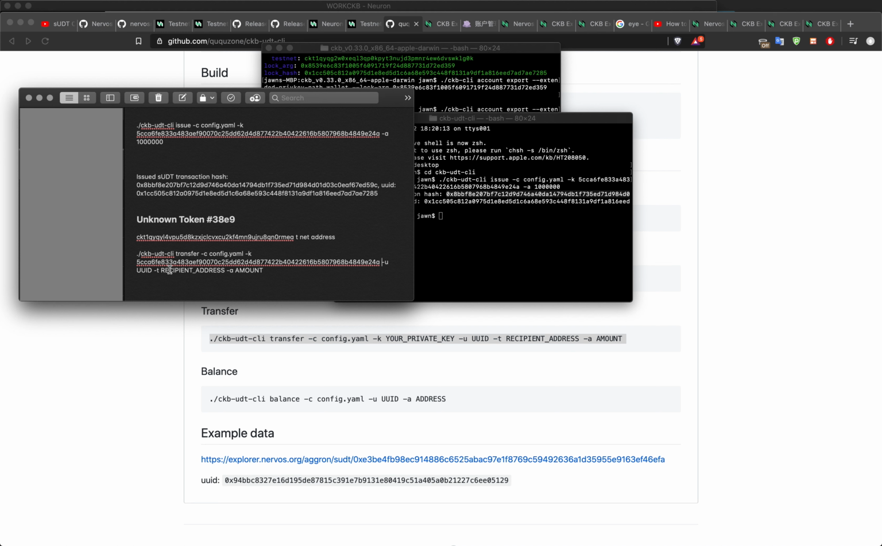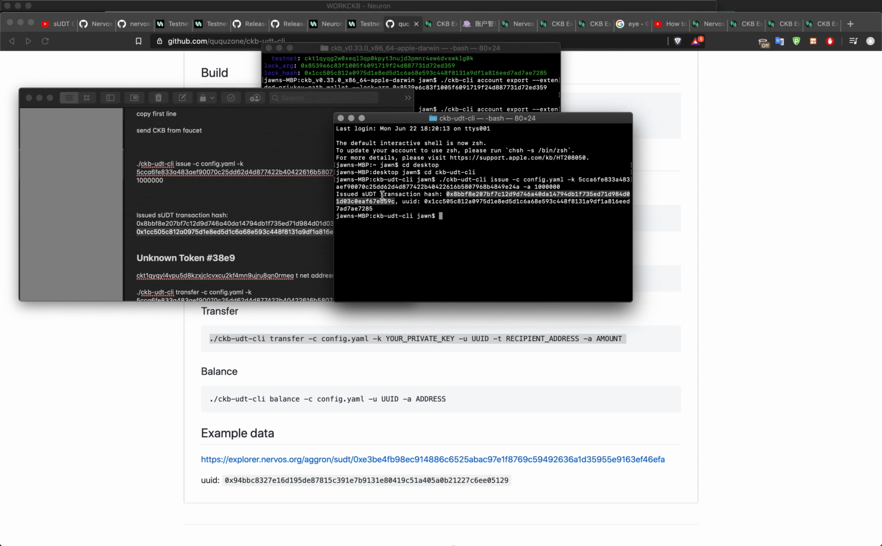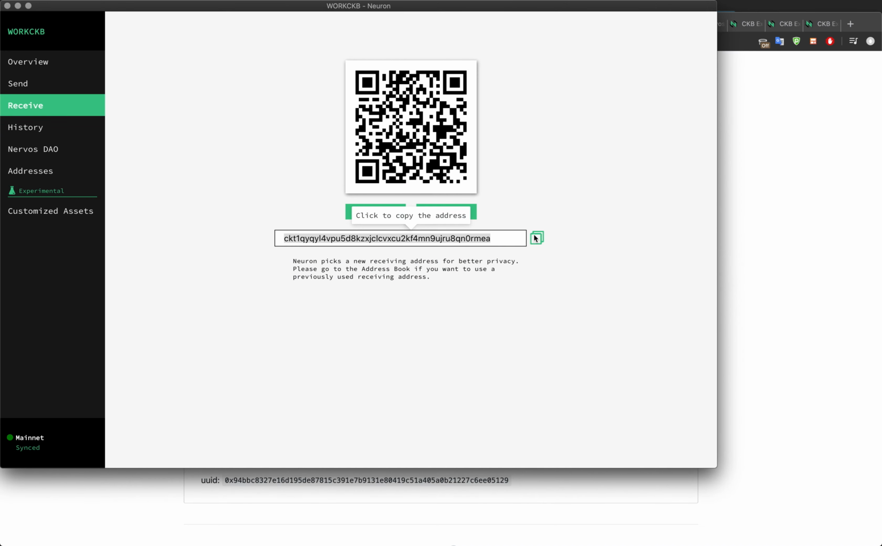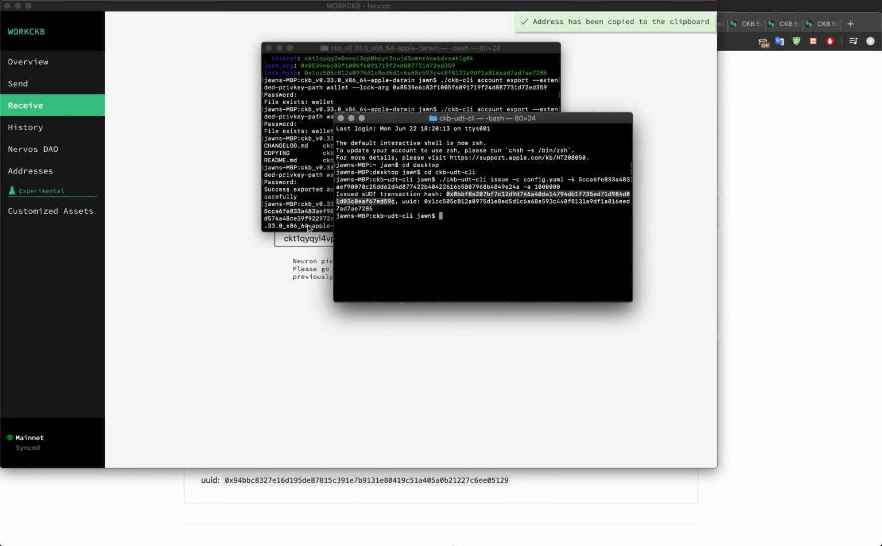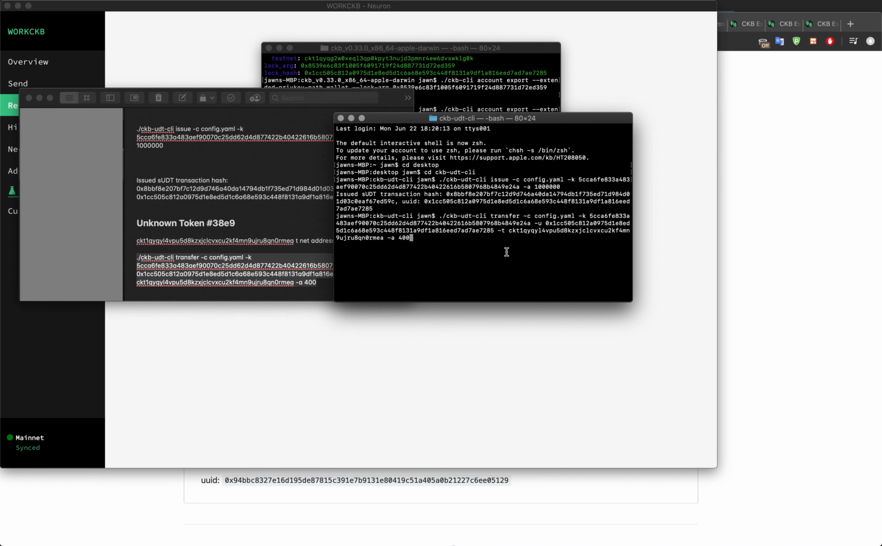The UUID should be this UUID that we have here. You got it from this after issuing it, after doing the issue command. Recipient address, we could go back to Neuron, just press the copy button. And the amount we want to send, I'm going to be stingy and just send 400 of my tokens. I'm just going to copy all that and put it into this.